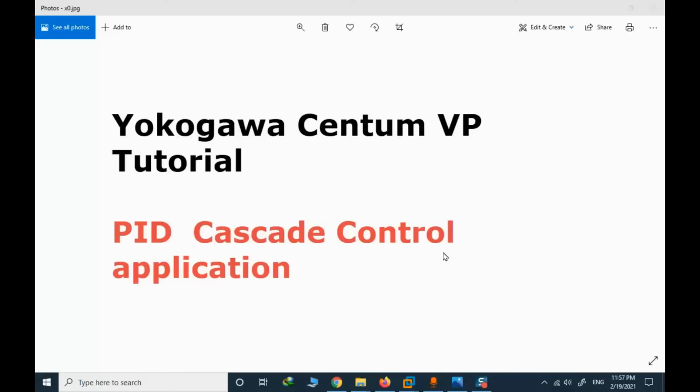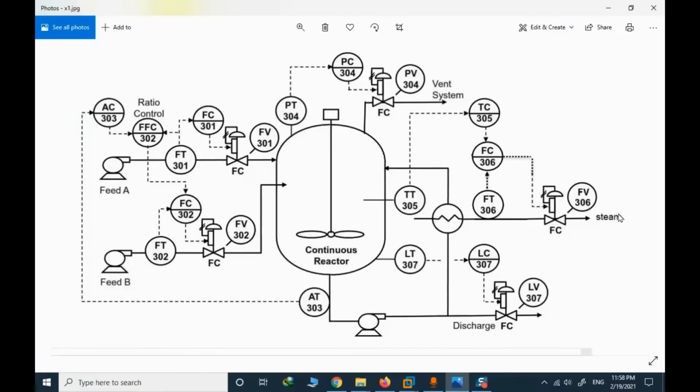Our new topic is how to control a real industrial application with PID Cascade. We have a simple process model here, and we want to use Cascade control in order to perform heating of this continuous reactor, heating the liquid or material inside the reactor.